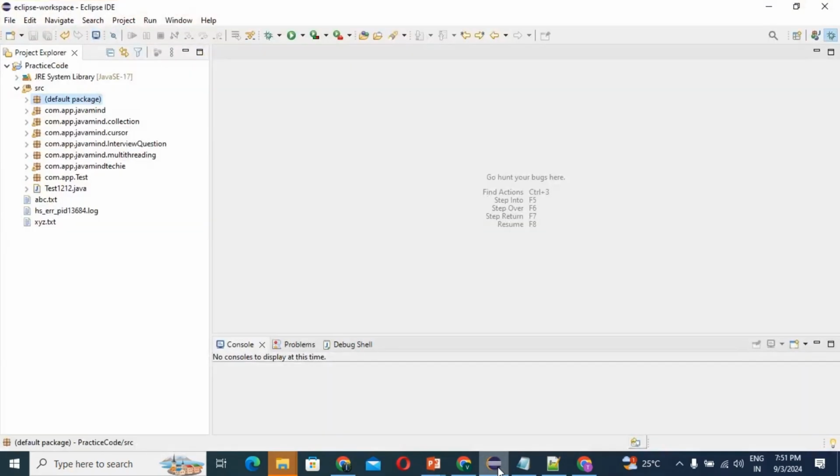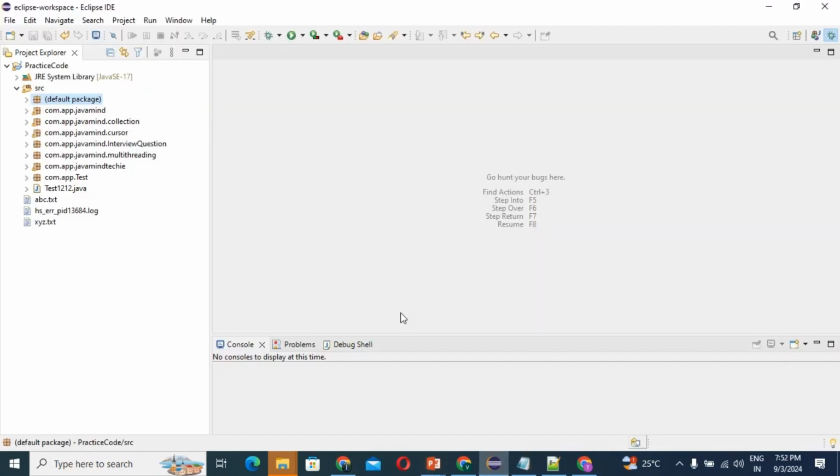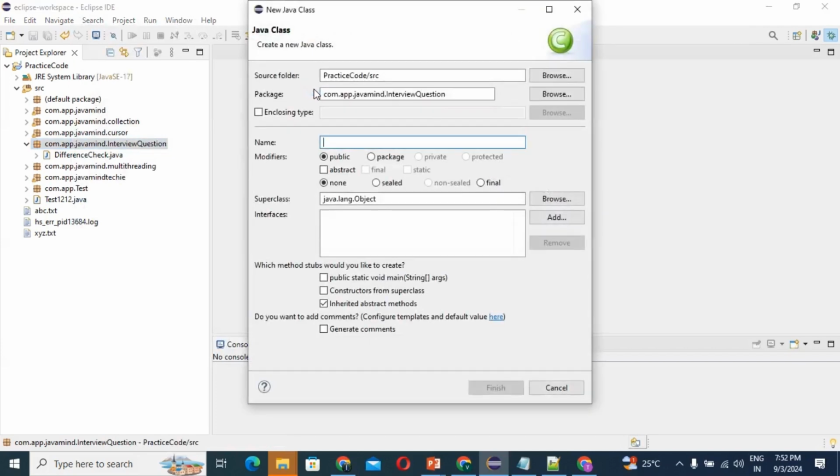So first let me open our IDE. We know very well that to write any code, we should have an IDE, right? So this is the IDE. First I will explain the first question, how to check whether two arrays are equal or not. For that purpose I will create one class. I have already discussed this is our package com.app.java interview question. In that I will create one class and implement the logic, how we need to write the logic.